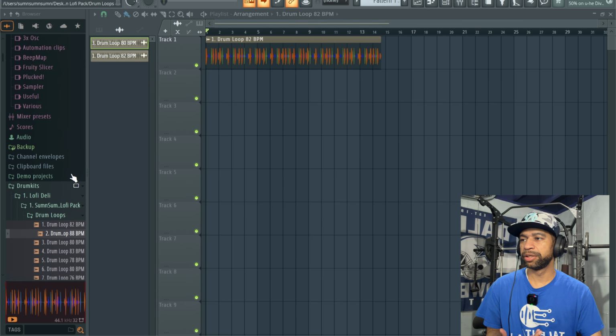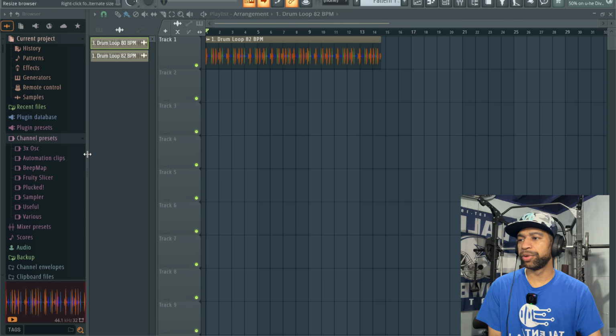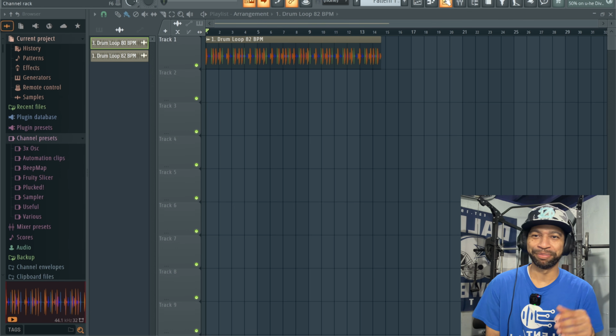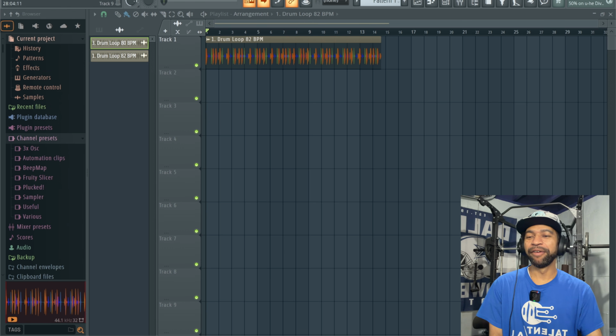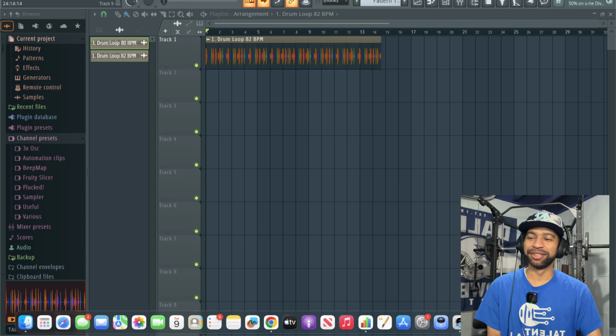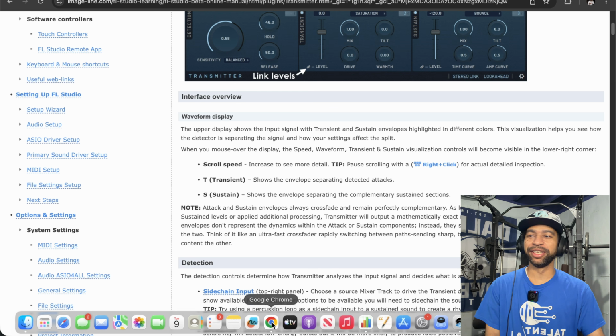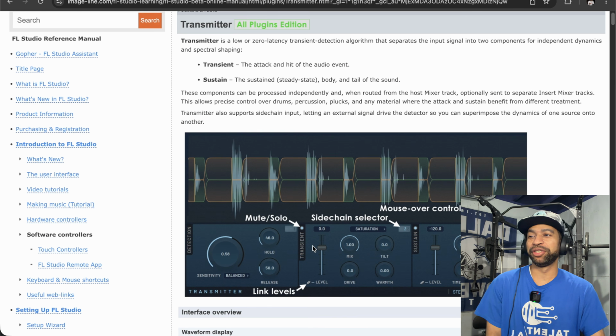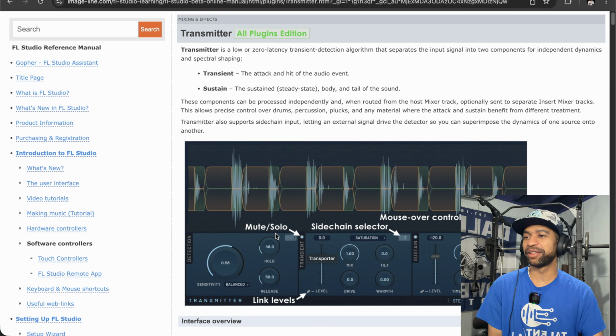I don't really know what the issue is with that. So I can't really show you guys Transmitter like I want to because I can't push play. Obviously they'll get that fixed. This is a beta version. So let's go ahead and check out some of the other things in the beta update. It's only funny because this thing was just working like 25, 30 minutes ago.